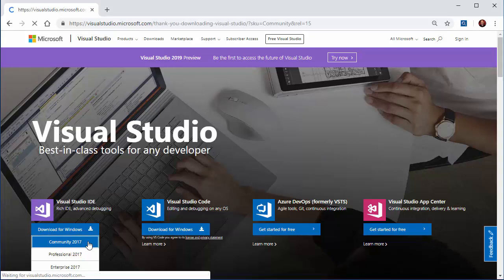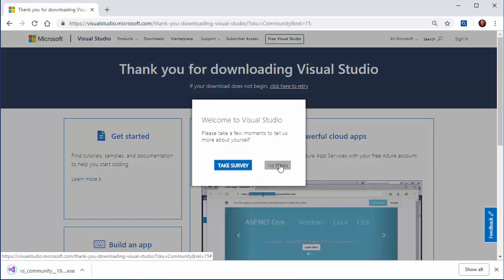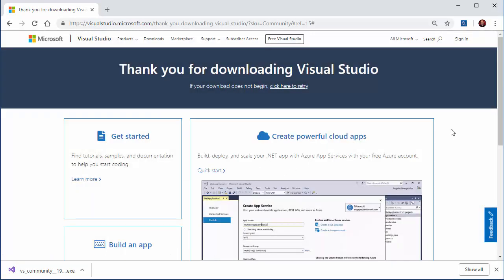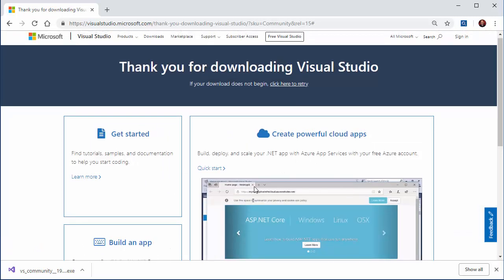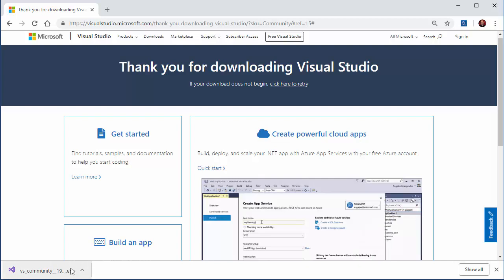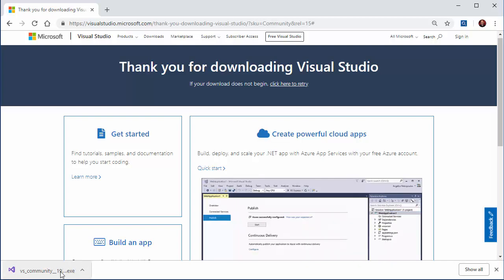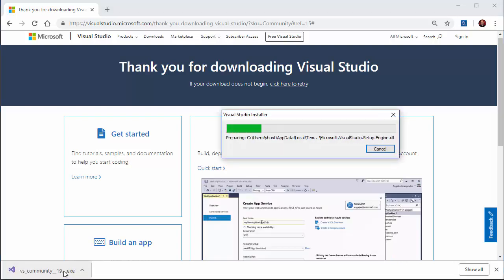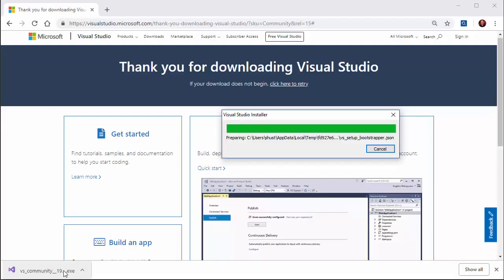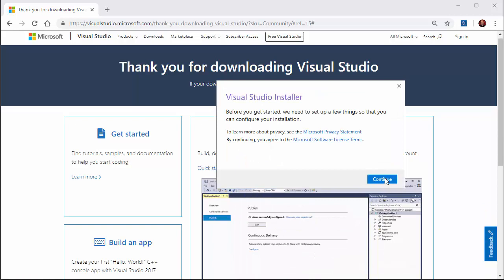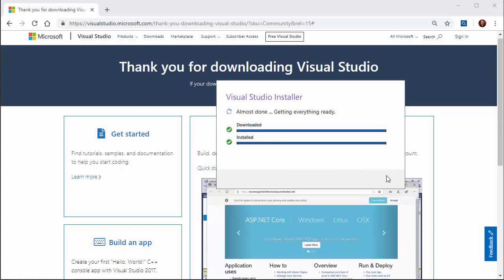So I'm going to click that. I would encourage you to do the survey. I've already done the survey, so I'm going to say no thanks. And it will automatically download here. When it is done downloading, you can double click it to launch the installer. And you'll go through a series of dialogues. I'm going to say continue.